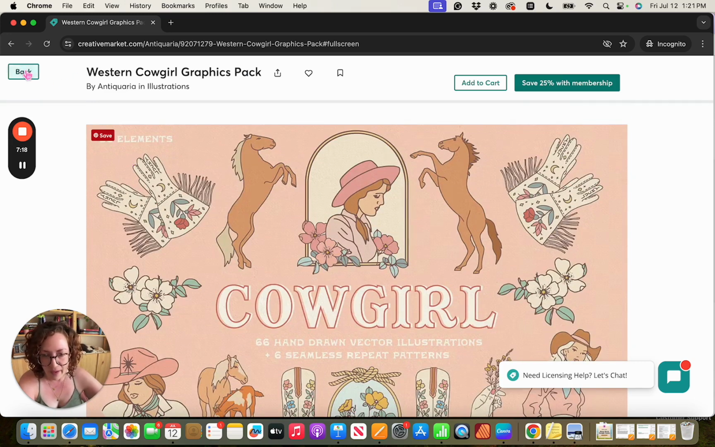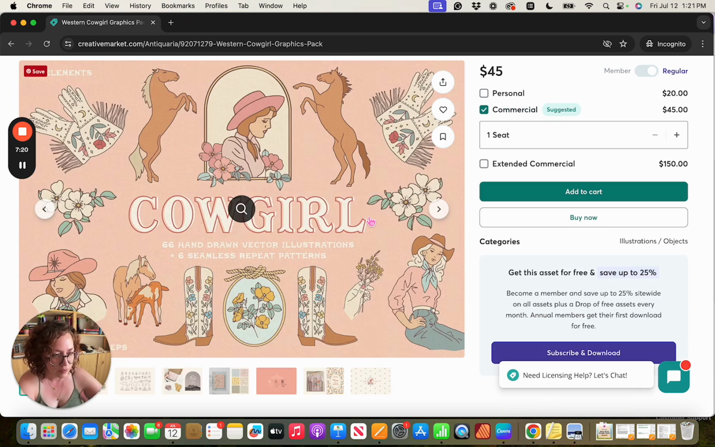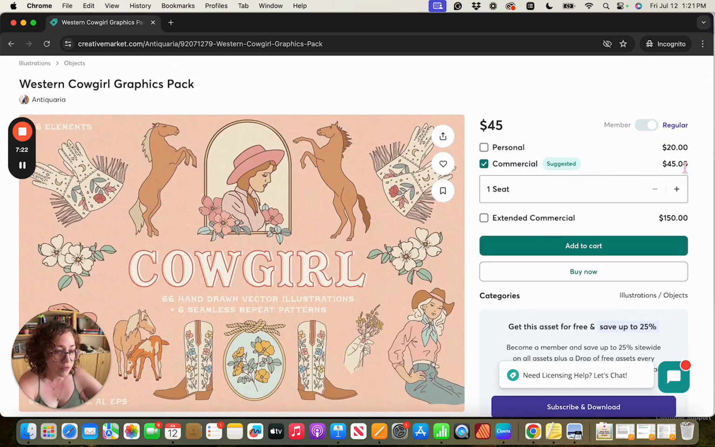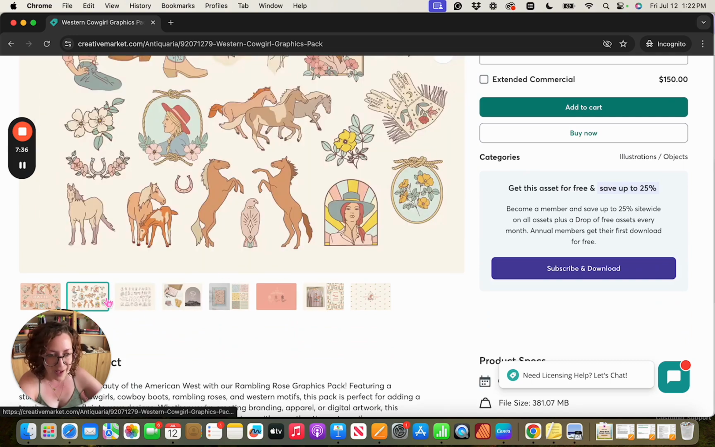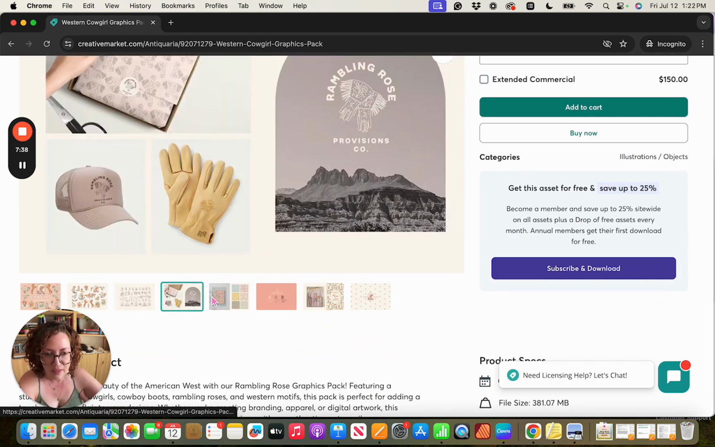I'm going to go back and we just want to check on a few other things, okay? So first, of course, we want to take a look at the price. So you can see here we have a personal option, but like I mentioned, we need to make sure that we have our commercial license. This one is set at about $45. That is probably about as high as I would go as far as the prices.